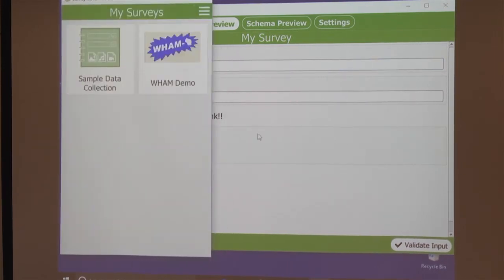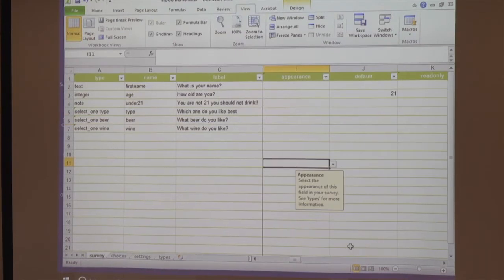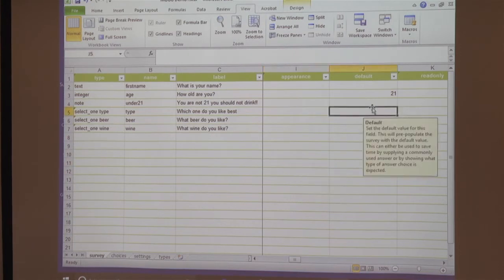Oop, wrong one. So another thing we could do is we could go over to the relevant and change. We're running out of time here. I think I'll skip some of that stuff.